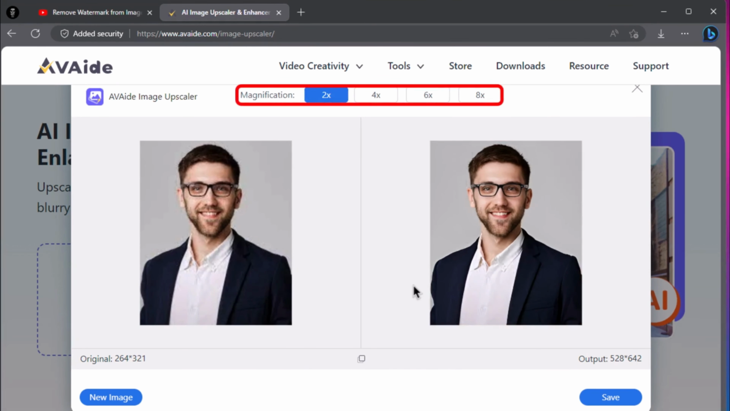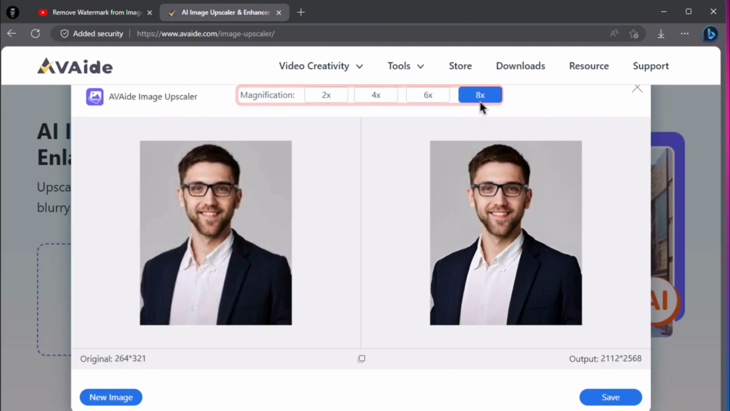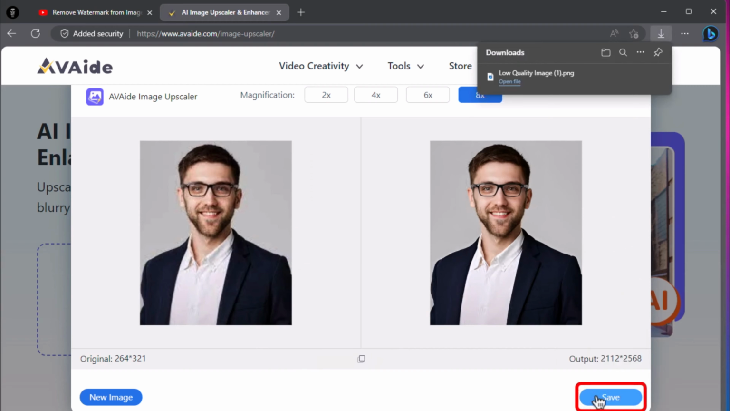You can also choose the intensity of the upscale quality. I will choose 8x for the maximum amount of quality improvement. Now go ahead and click on Save to download the image to your computer.